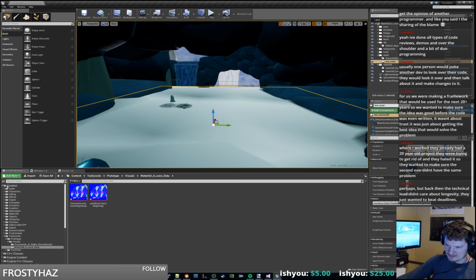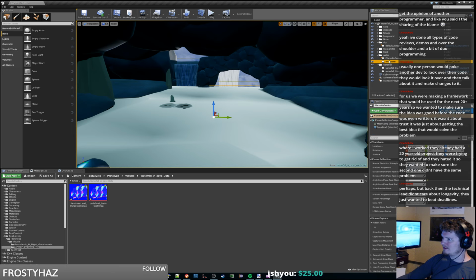All right, so we got persistent level, underscore, static height map. Persistent level? That didn't give us the name of our... Didn't give us test water.